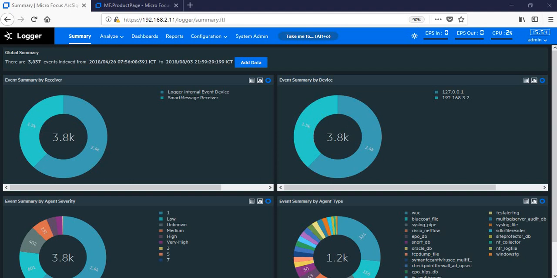When you want to analyze events matching specific criteria, include them in a report or forward them to another system, such as ArcSight ESM, you need to search for them. To search for events, you create queries. The queries you create can vary in complexity based on your needs.